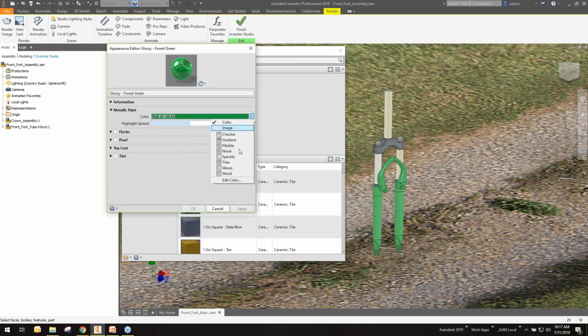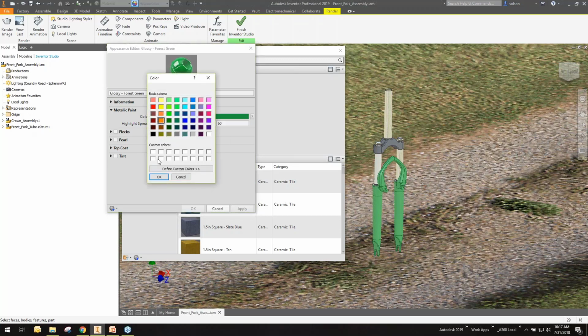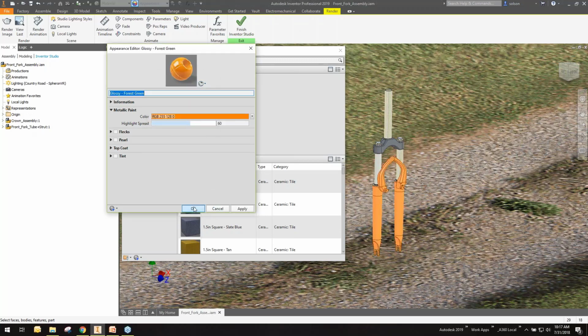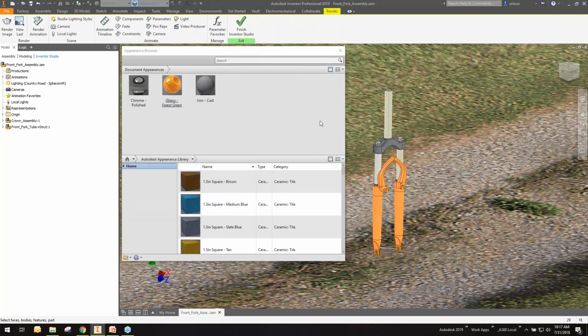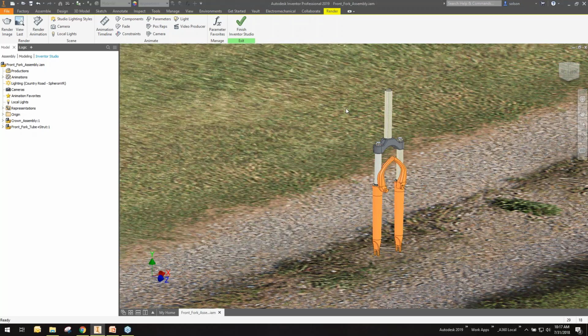So I'll tell it I want to change the color. And I'll change it to more of an orange. So even though that was initially an orange, I can edit the appearance enough that it is actually that orange color. And I probably should have left it forest green in the name, but that's okay. We'll leave it like that for now.